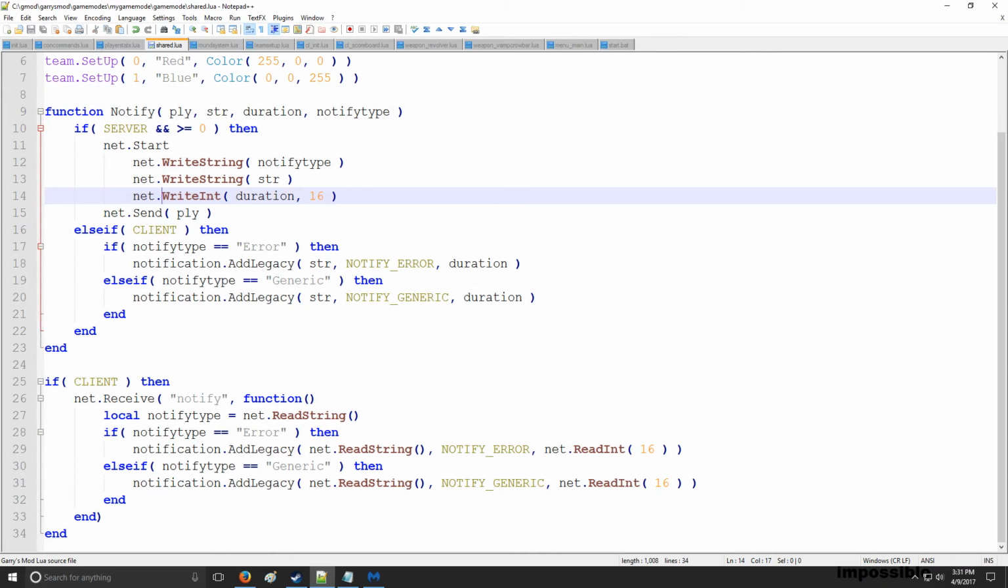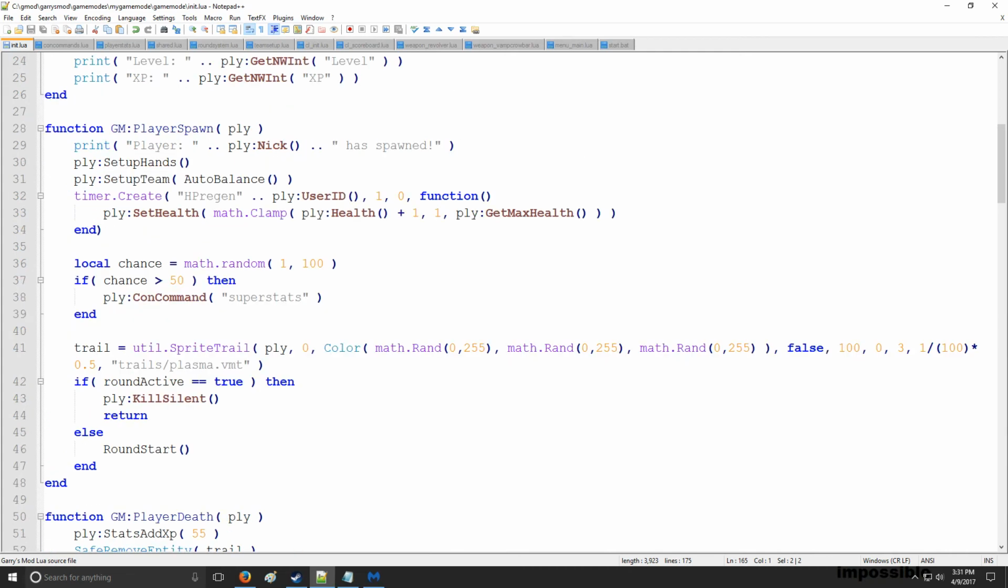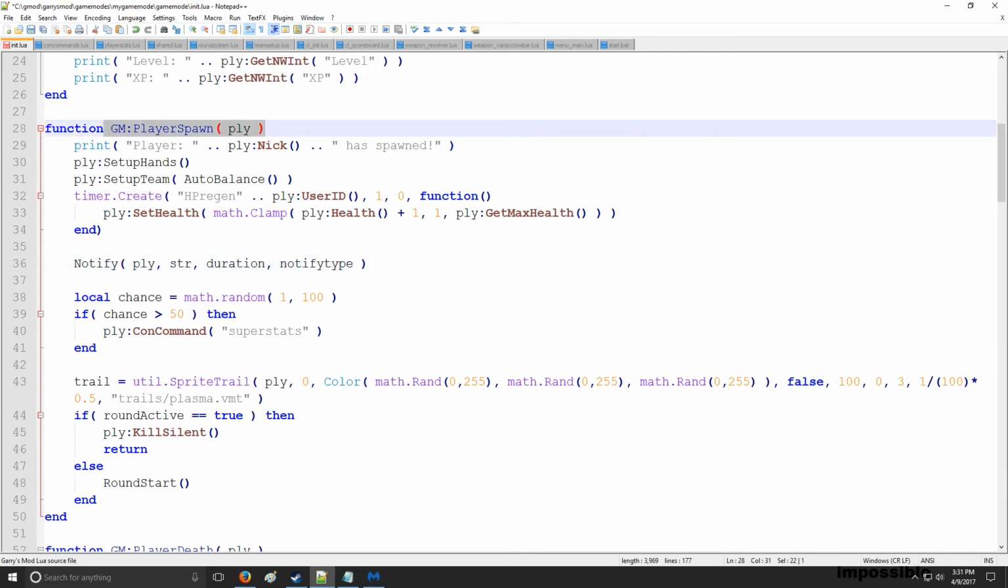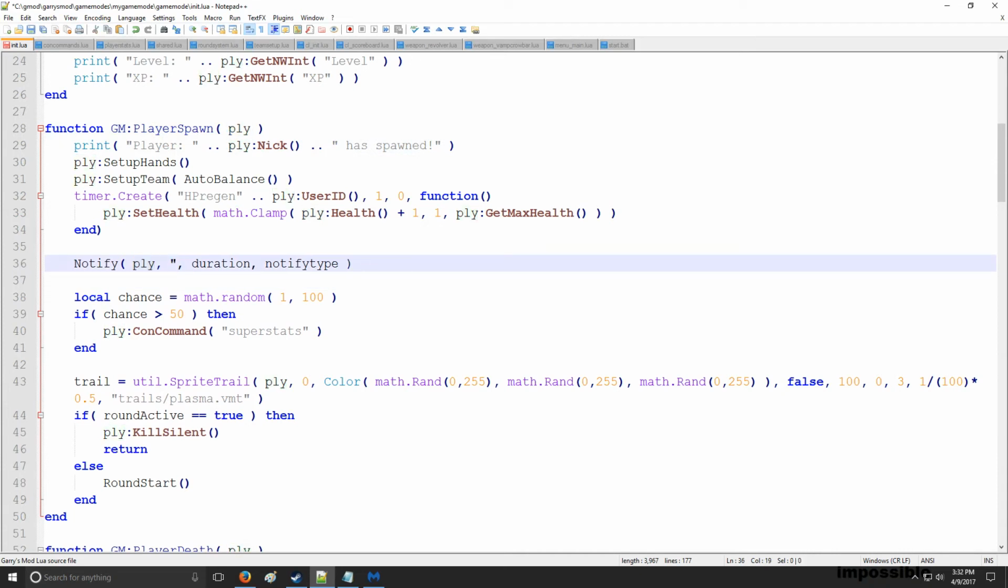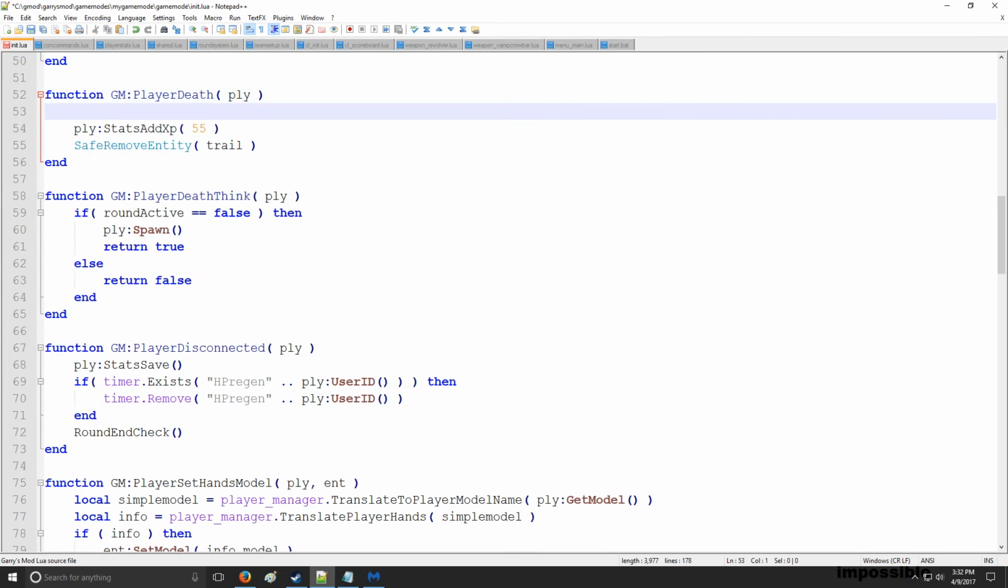Now, the last thing we're going to need to do is actually call the function somewhere. So let's take this and put it into, let's say, the spawn. Okay, so when we spawn, or GM:PlayerSpawn for those who are just joining along, we're going to do it to the player. The string's going to be "You spawned," and duration will be 5 seconds, and we're going to have the type generic. Okay, likewise, when we die, I'm going to say the same thing, except we're going to put an error, and we're going to say "You're dead."